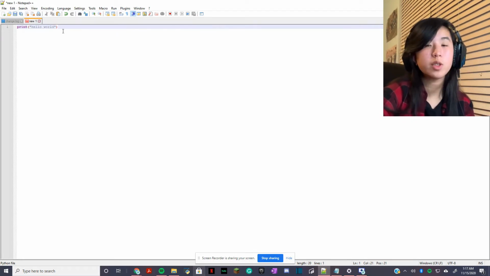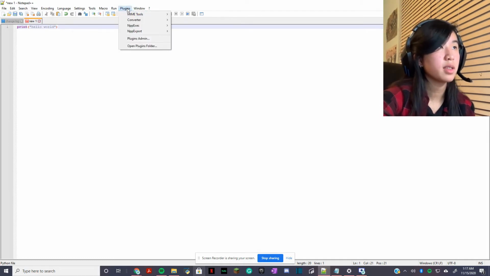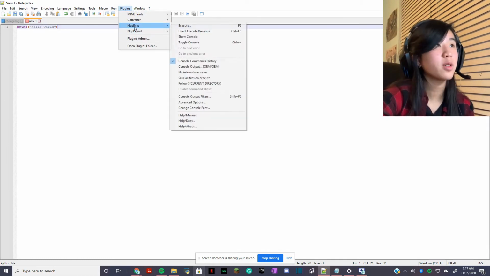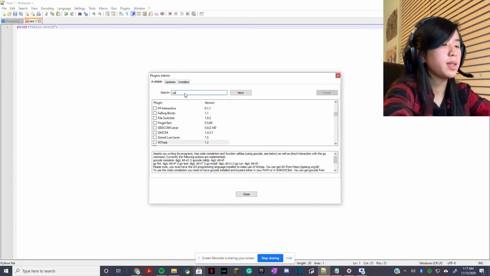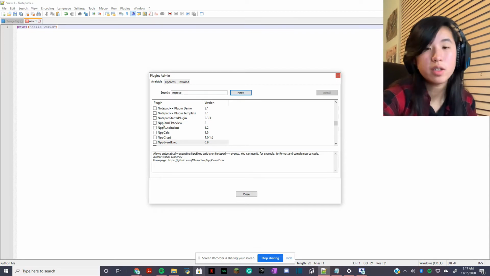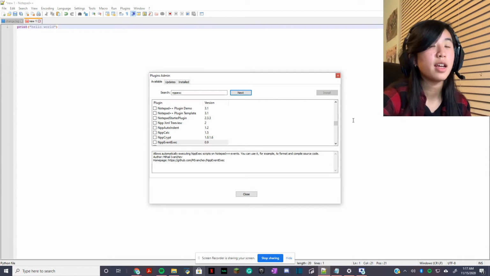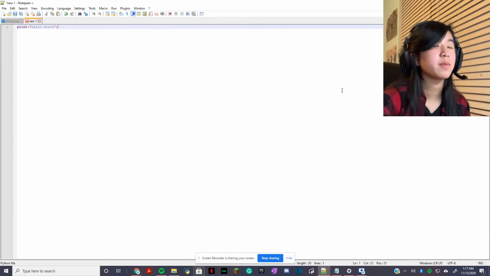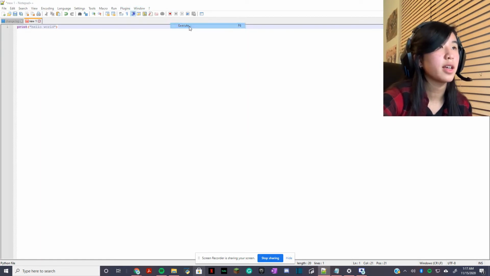Okay, so what you're going to do first to set up Python in Notepad++ is go to Plugins. This won't be here at first, but this is what you need. You want to go to Plugins Admin, search up NppExec, and it should be here, and then install that plugin. You might have to restart Notepad++, and after you restart it, it should be in that plugin menu. When you have it in your plugin menu, click Plugins, NppExec, and then click Execute.